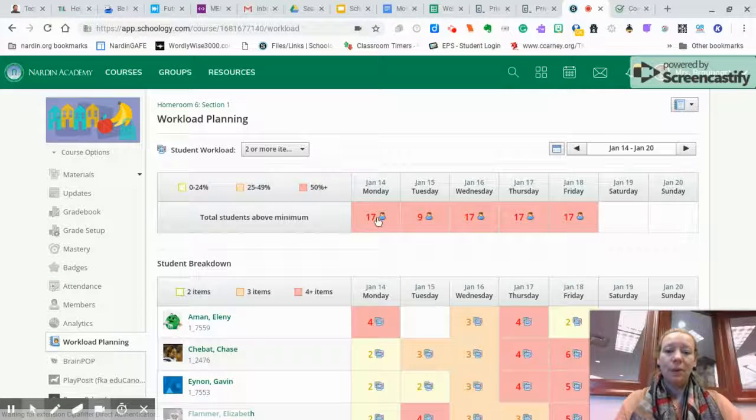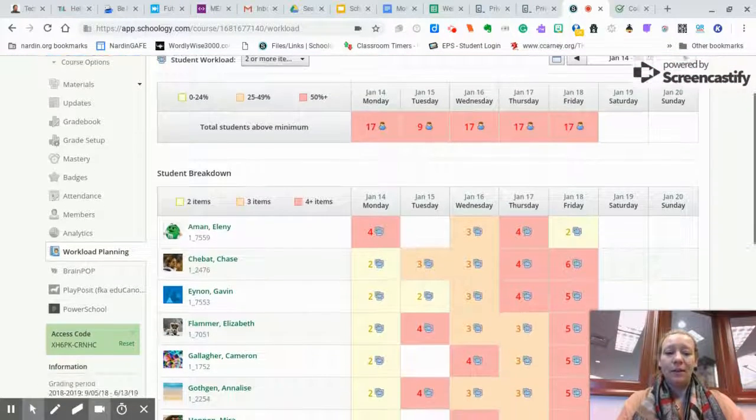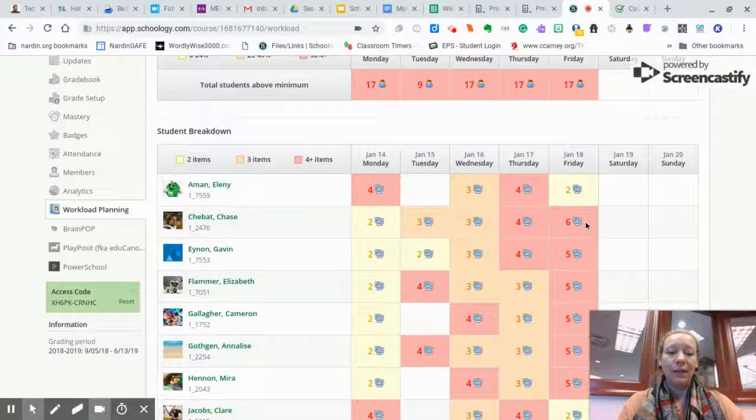For example, you can see here, there's six things going on Friday. That's probably a little bit heavy. Five things are probably even a little bit heavy for a 6th grader. So if I were planning a test or a quiz, I would know that, despite my plan, I should pick a different day.